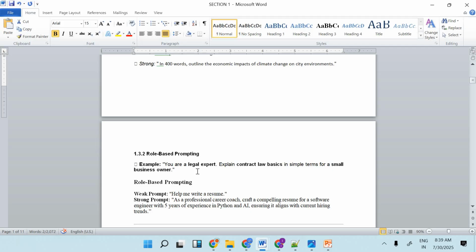But it doesn't mean it has to be legal, it could be from any kind of work as well, right? So suppose you are a legal expert, that is the kind of context I have. What do I have to search? Now, these are the things I am looking at, but what I will do, suppose, is ask for help writing a resume, something like that.